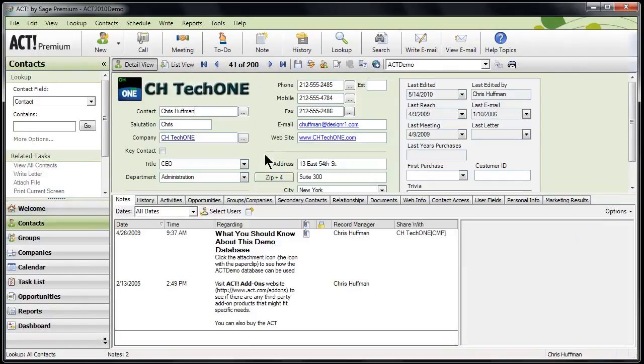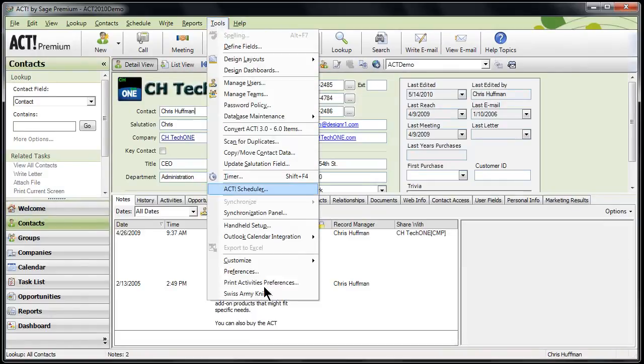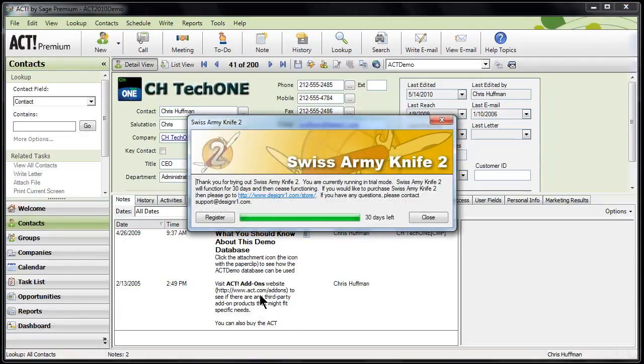Once we're inside the database, we can go to the tools menu, and notice I now have a Swiss Army Knife option. So I'm going to choose Swiss Army Knife. The first time you launch this, you see it's going to prompt you for some registration information.